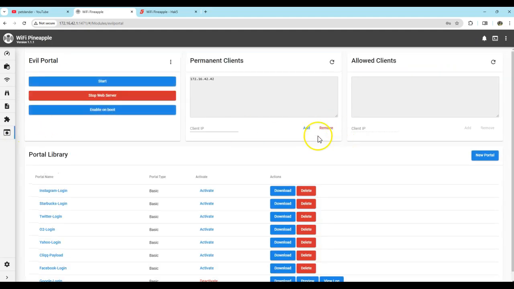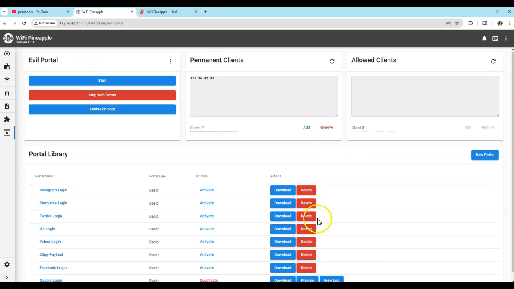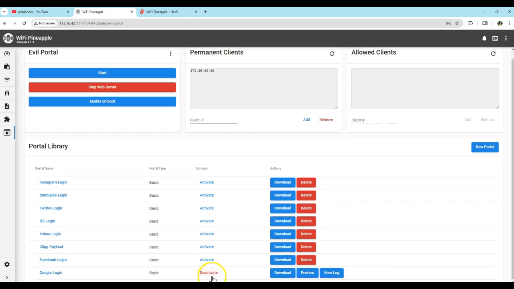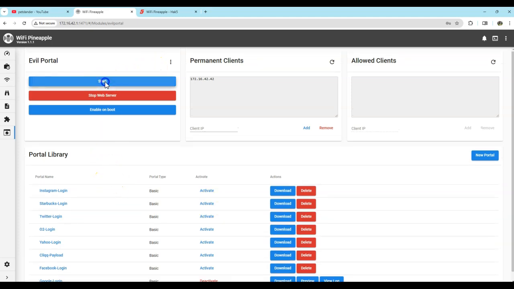In the Evil Portal, since we already downloaded and installed this module, you can see that I activated the Google login. You can also activate the Starbucks login, by the way, if you like. So now I'm going to start this, and then I'm going to use my phone. Let me see if I can show it to you.